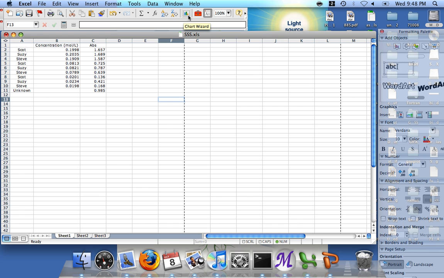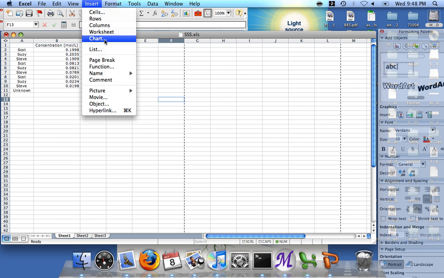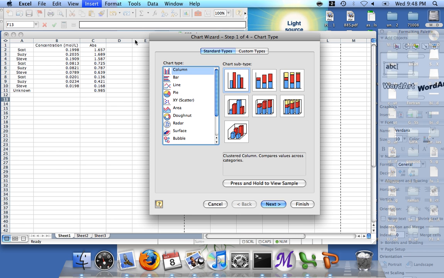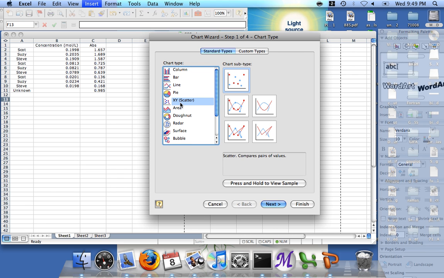The first thing we're going to do is look for this little button, the chart wizard. This is what's actually going to allow us to add the chart to our sheet. Now if you don't see this, just go to Insert and click on Chart. So this chart wizard comes up and it gives us all these different chart types. We want to add an XY scatter plot. So we click on XY scatter and we just want to do a basic scatter plot.